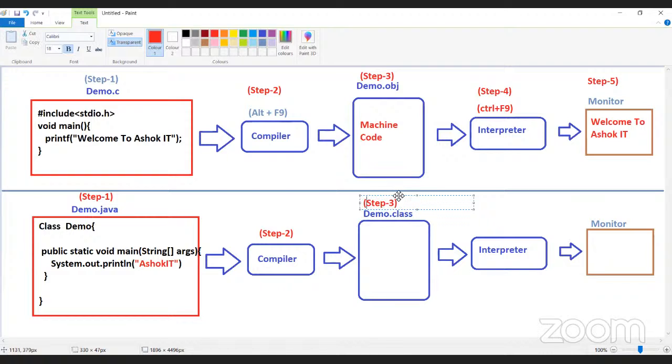That is step 3. The compiler will generate the machine code in the form of a separate file called the demo.class file. This is called bytecode. Technically, we call it bytecode, guys, not machine code. In Java, we cannot call it machine code. Technically, we call this bytecode. Understood?